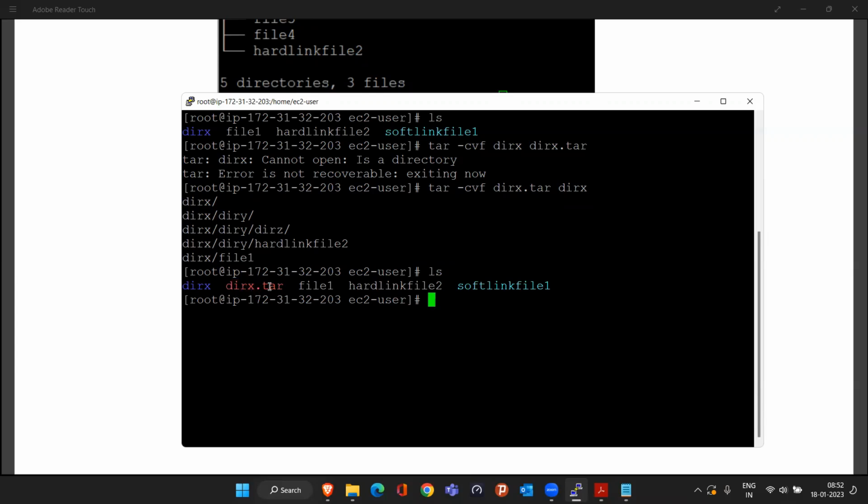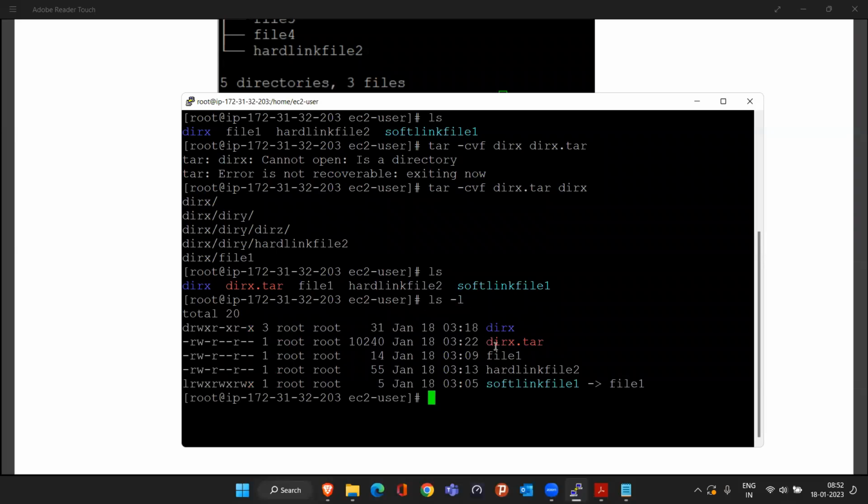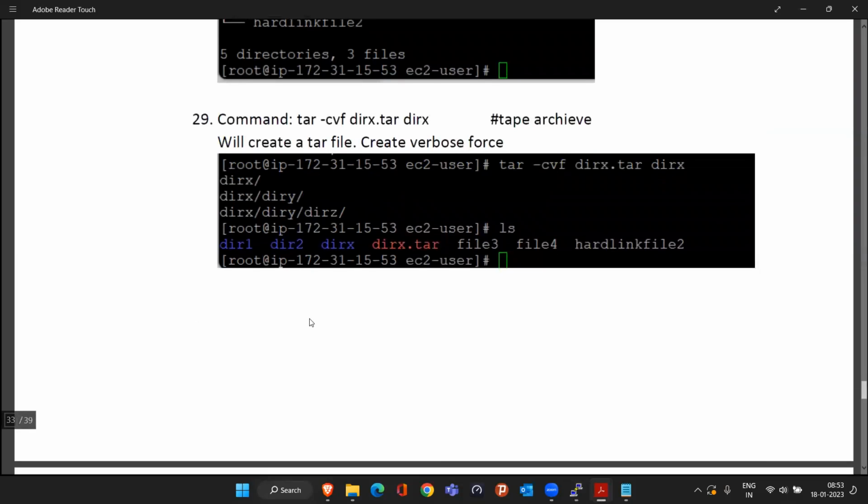How are we able to say that this is a file only, not a directory? Just hit the command ls -l. And you see in the case of directory x.tar, it is shown as dash. Dash means file. So this is a file. Once you have created the file, what is the size of this file? 10,240 bytes. Just remember this size. This is so big, right? Now, once we do the compression of this file, you'll be able to see the size will be decreased. So let me show you.